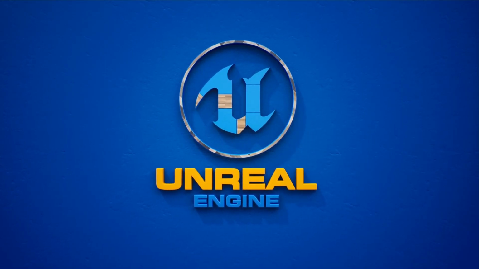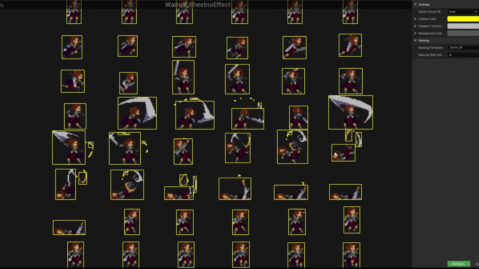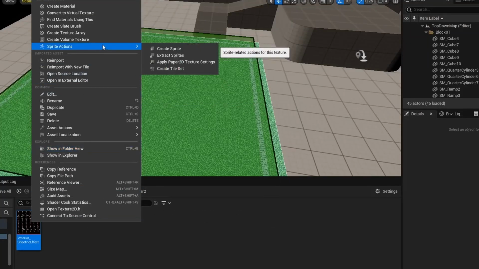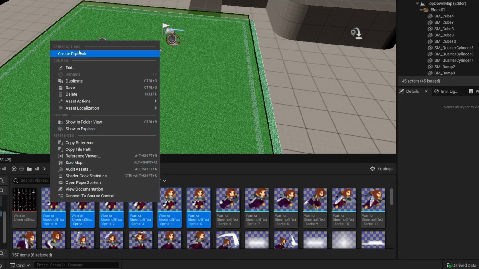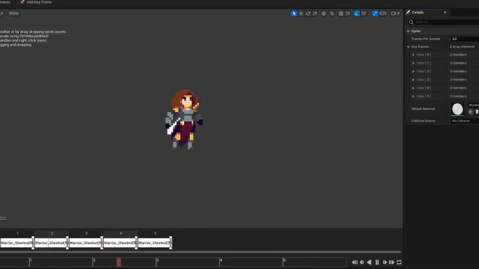Let's start with Unreal. First, I have to separate the sprite sheet into individual sprites. In Unreal, it's pretty easy. Just right-click, extract sprite, and I'm done. Now I can assign the separated sprites into an animation. Let's go to the player, shall we?